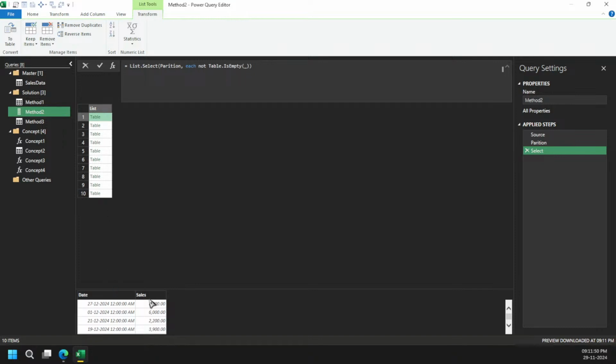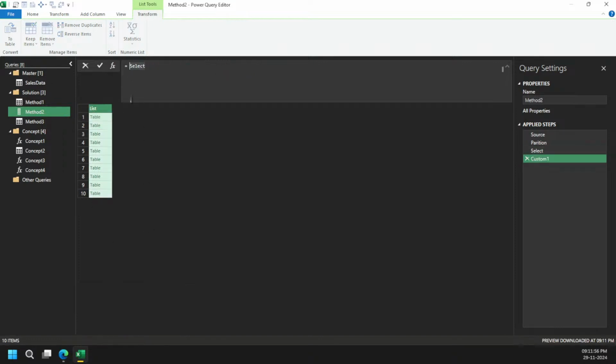Gotcha. So you can see here, I have removed my empty tables, and then what I can do is I just need the month name and that is only right. The month name and the total sales. So what can I do? List transform, and then I am going to create a record here.